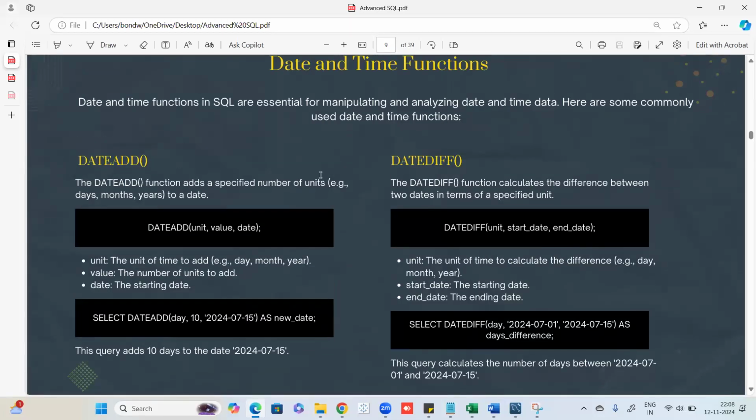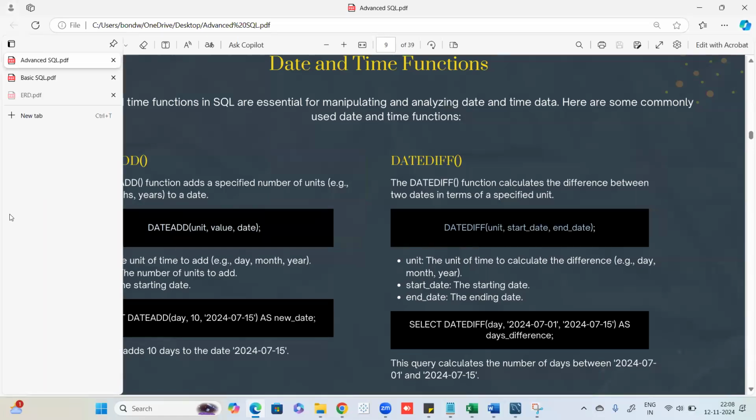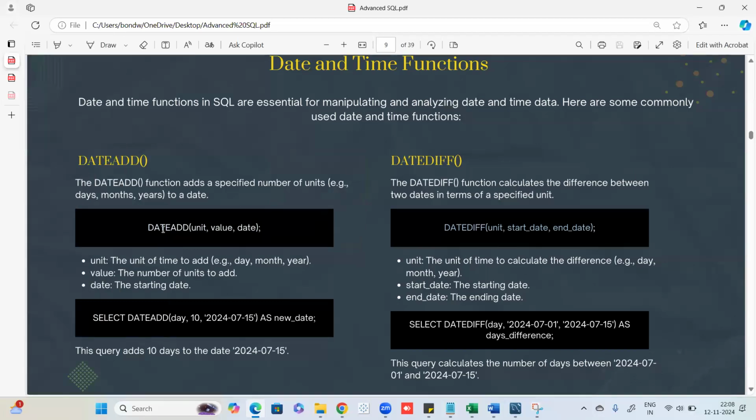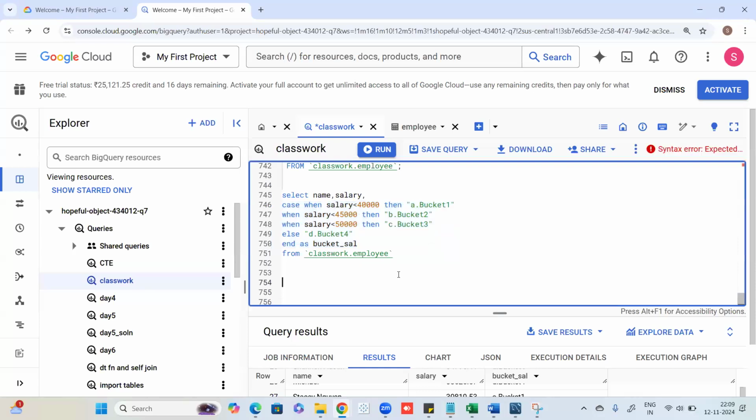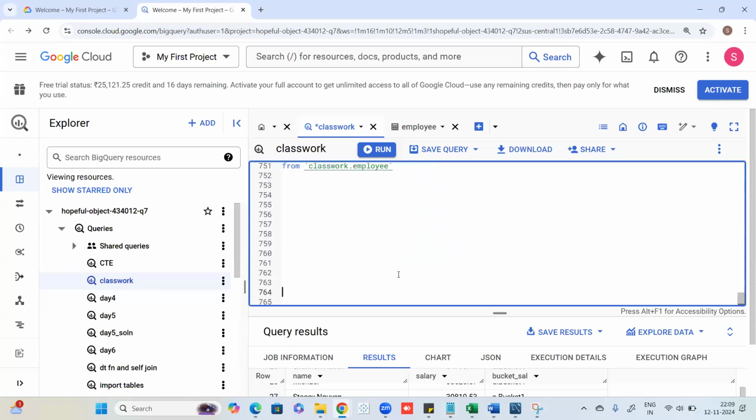Okay, let's start from the beginning. Date add adds a specified number of units to a date. Remember that the syntax you see here is, I think, compatible with MySQL, but the syntax in BigQuery differs slightly. So I'm going to show you the one in BigQuery. The logic is the same, so it shouldn't be difficult to understand.